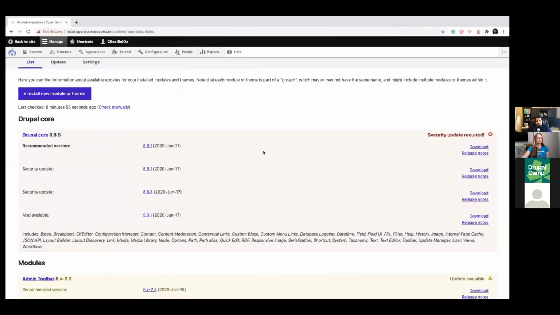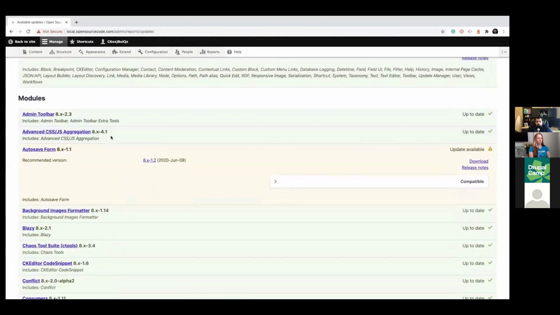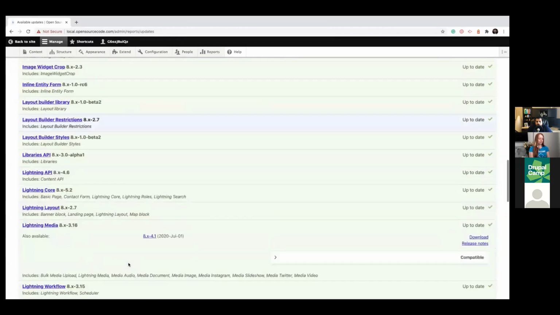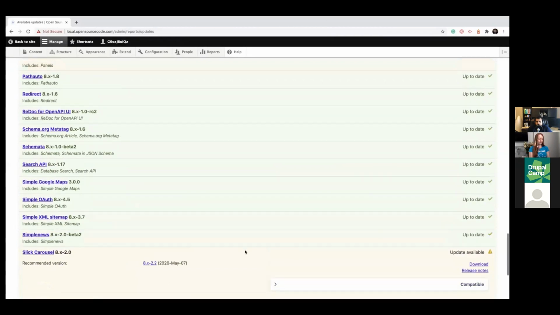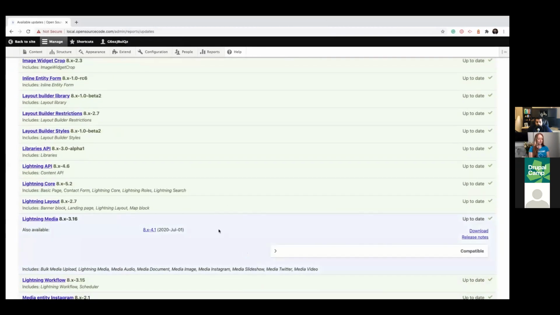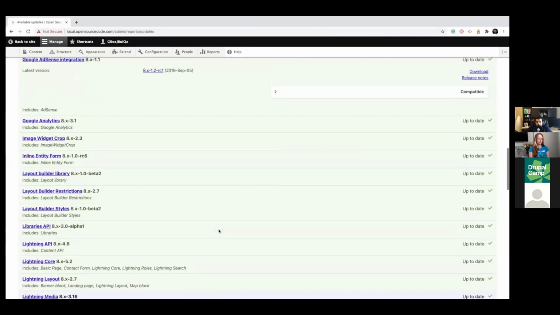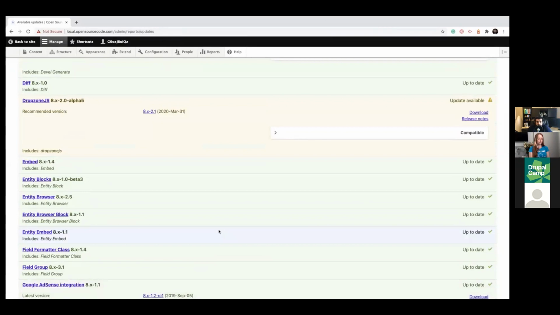After that, we need to refresh this page. Awesome. We are now on 8.9.1 and most of our modules are up to date to the latest version, except these yellow highlighted modules, which still need some other steps to upgrade and to make them ready for Drupal 9.